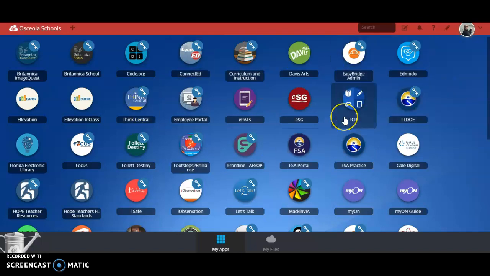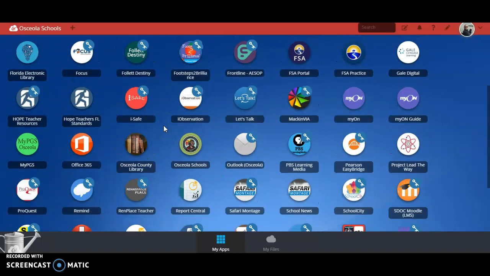This is going to bring you to the ClassLink desktop. All of these icons may not be on your students' feed because teachers obviously have way more on here than the students do. But for the students, as far as getting to Teams, you're going to scroll down until you see Office 365. Go ahead and click on it.